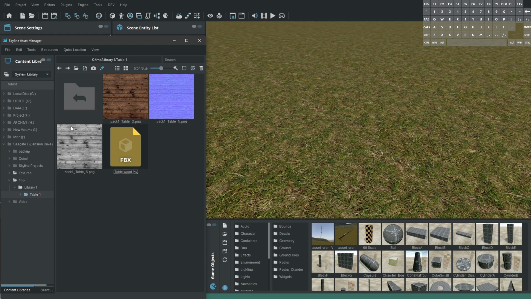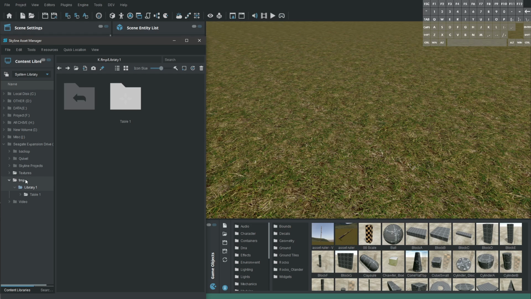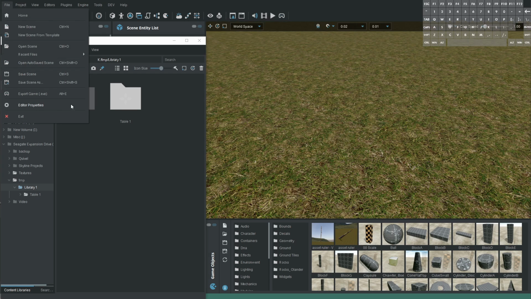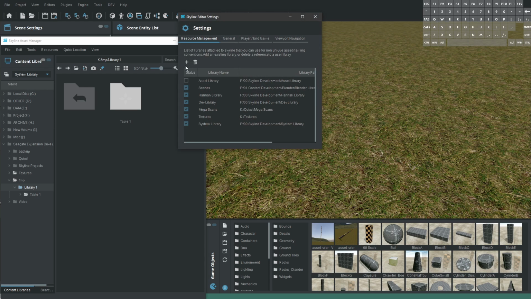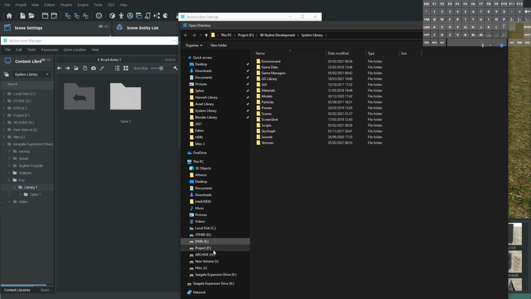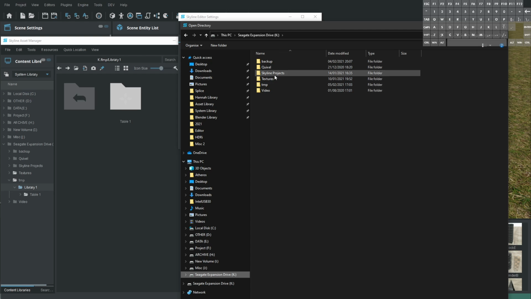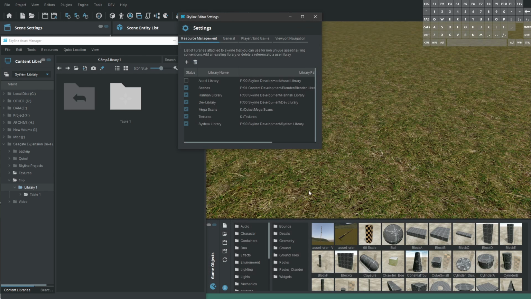Okay, now we're back to the way we were. What I'm going to do is take this root folder and call this my library. So library 1 we want to add in on the editor properties, and we're going to look for library 1. Now select that folder and it's now part of the library. Now any folders or assets we put inside this library we will be able to have access to.